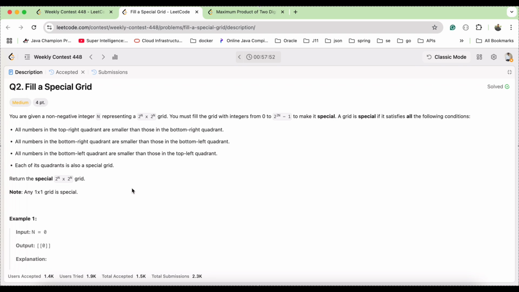So let's understand. You are given an integer n, and our goal is to create a grid of 2 to the power n by 2 to the power n, from 0 to 2 to the power n minus 1. We have to fill it with unique numbers from 0 to 2 to the power n minus 1. Means first of all we have to create this grid, and fill it with the unique numbers, so that we can make it special.